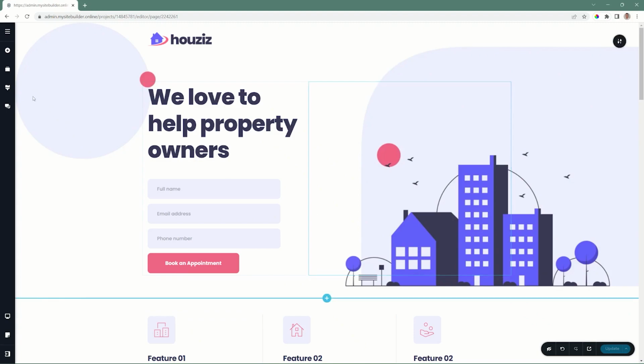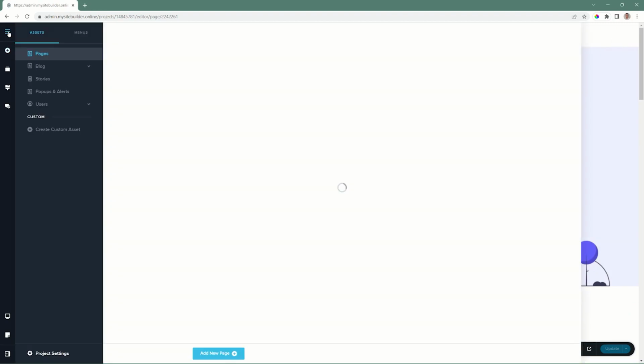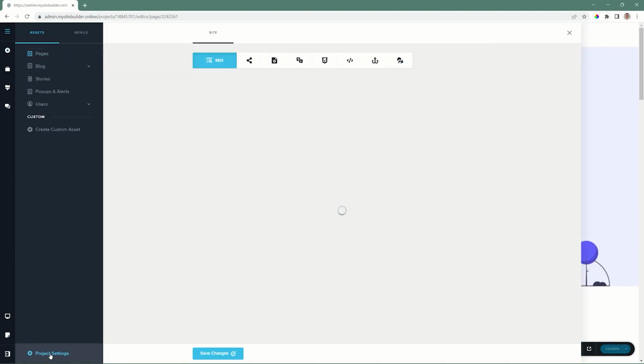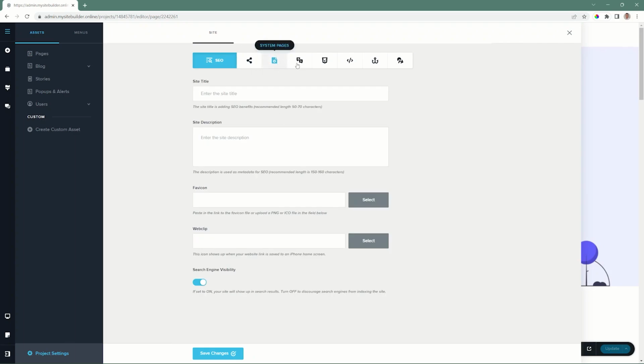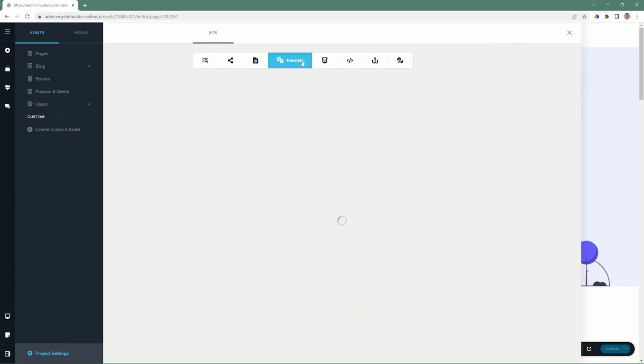To enable this, we go to the CMS dashboard and then go to project settings. And you will see we have the option here in the toolbar at the top to click on translate. The first thing we need to do is to make sure what is our original site language. In this case, it is English, so I leave it on English.